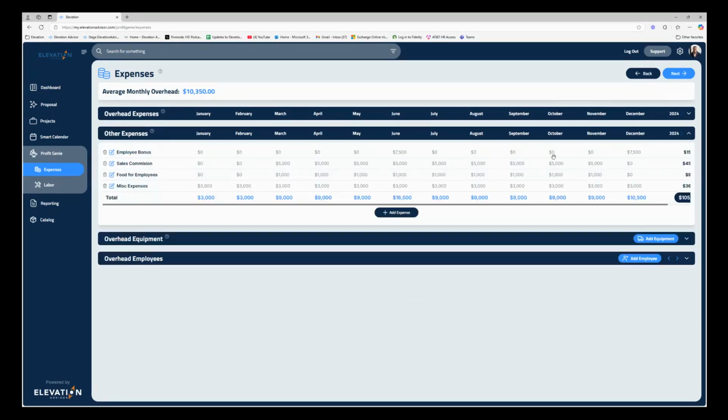This is the area where you can put expenses like commissions, bonuses, food for employees, and most importantly, a miscellaneous expense. When I consult with businesses, I always tell them to add a miscellaneous expense item here in this section. The miscellaneous expense should be a minimum of 5% of your total overall overhead and is intended to cover unforeseen expenses, which we all have throughout the year. In other words, if your overhead is $30,000 per month, you would want to add a minimum of $1,500 up to $3,000 for a miscellaneous expense.